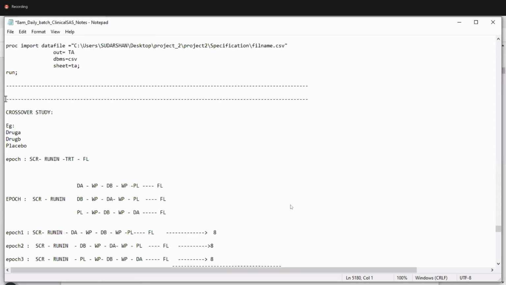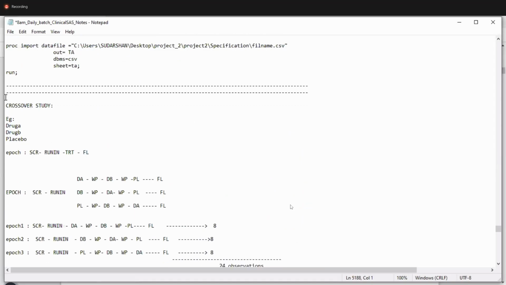So in a crossover study design, there are 3 drugs. Let's assume drug A, drug B, and placebo. In general, epochs would be screening, randomization, treatment. Some subjects will start with drug A, washout period, drug B, washout period, placebo, follow-up. Some subjects will start with drug B, washout period, drug A, washout period, placebo. Some subjects will start with placebo, washout period, drug B, washout period, drug A, and follow-up.